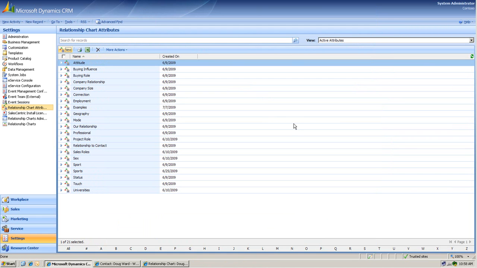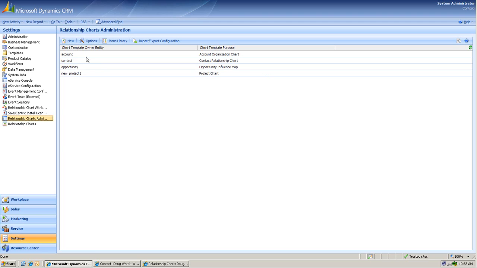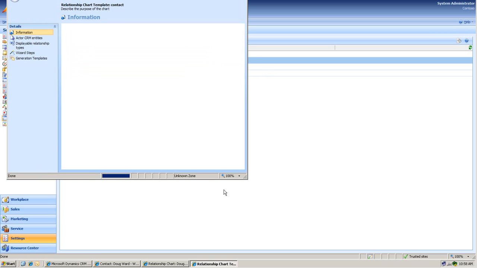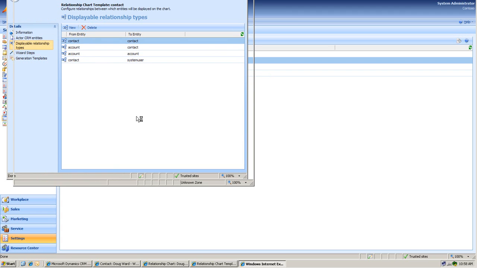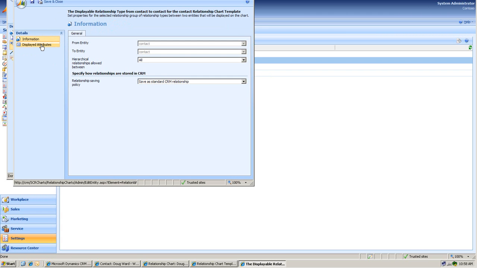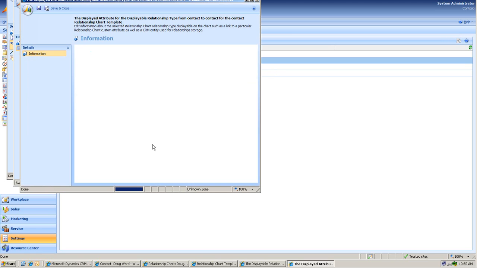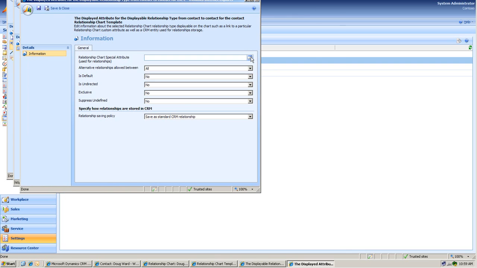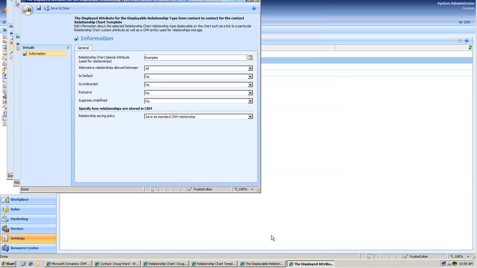From there, I have to define that relationship. So I have to go into the relationship charts administration. We're working in a contact chart. And I'm going to go to display relationship types, contact to contact, displayable attributes, and we're going to add a new one. And we're going to pick from our list, examples. Save as standard CRM relationship, and I'm going to save and close.